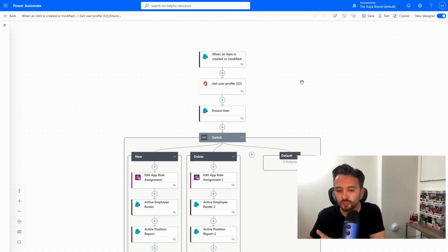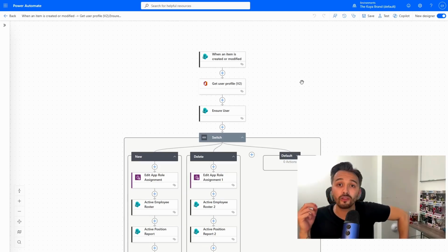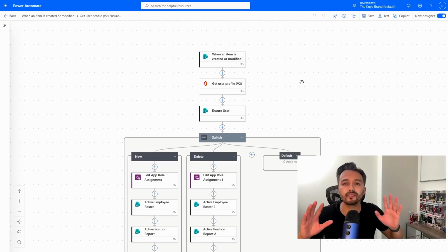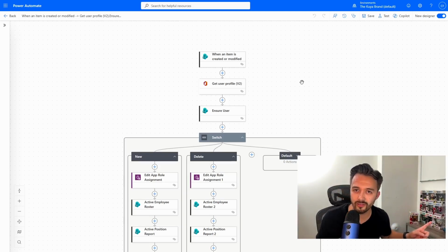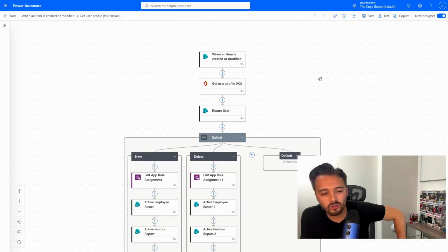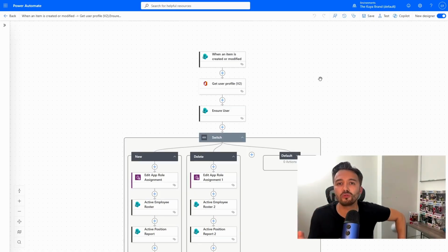Someone will update a due date, the flow will run. Someone updates the status column, the flow will run. Someone just corrects a typo, the flow will run. You are wasting API calls and processing this for absolutely no reason.